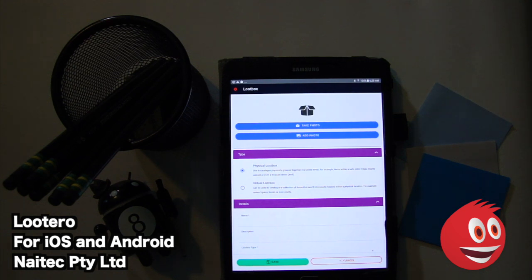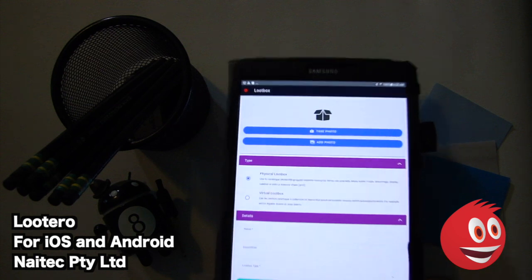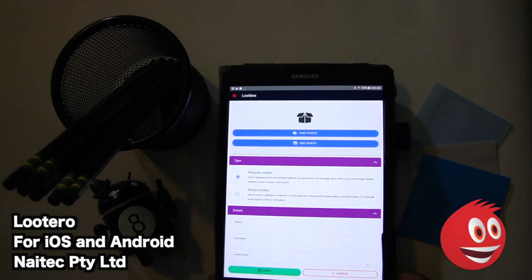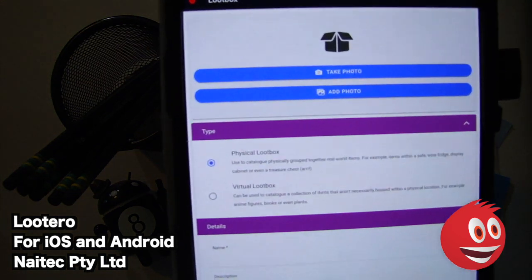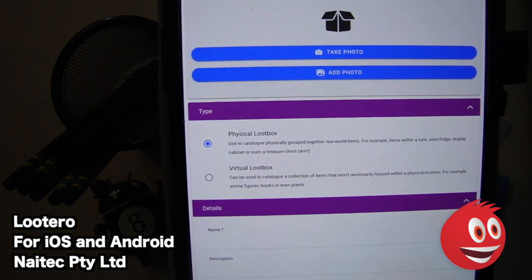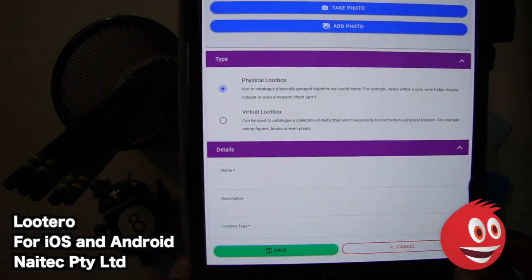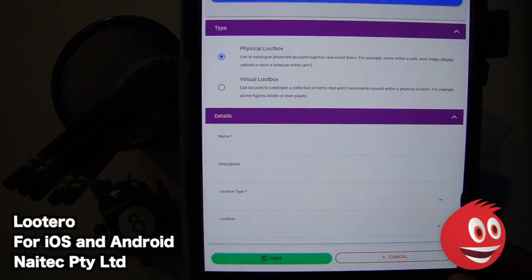So you see here we have the take a photo option or add a photo. Now, again, you have two different types of loot boxes. We're going to bring this up to you closer again. You have your physical loot box and your virtual loot box. Now take a look here at the bottom. It asks for details. You have your name, description, and loot box type, as well as the location.